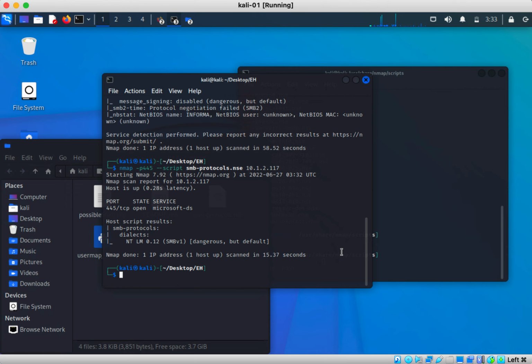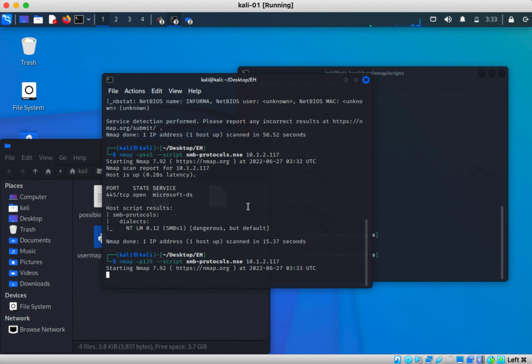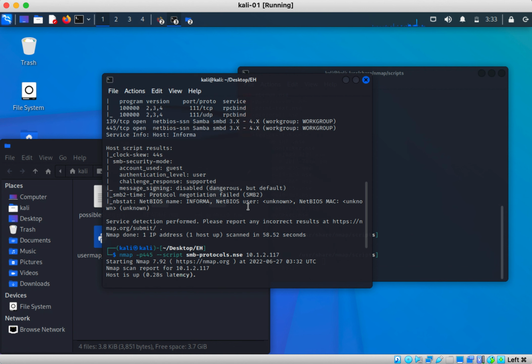We can see it's had just one dialect coming up, showing us it's that. We can also use the other port, which is 135. Am I not mistaken? Yep. No, it's 139. I'm sorry.